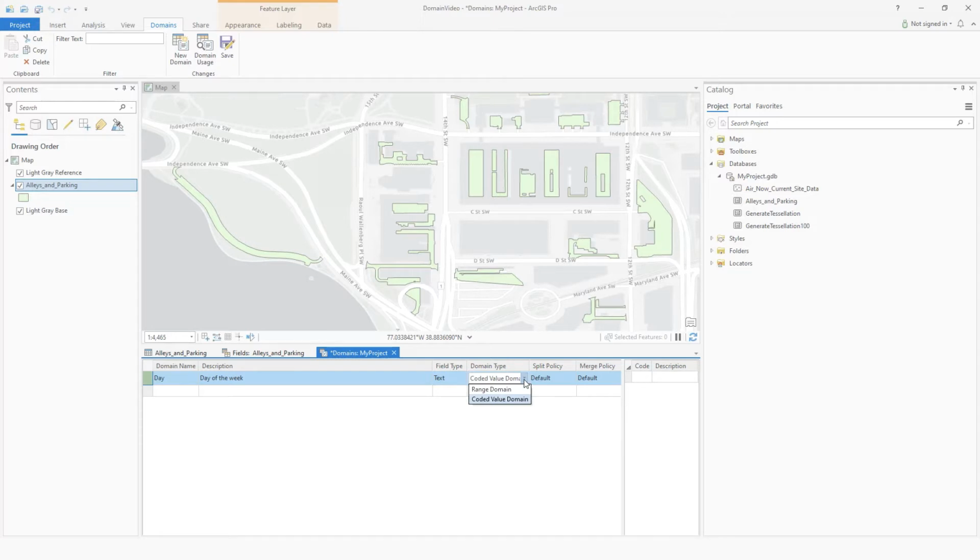We have two options for domain types. If we were, for example, using integers, let's say temperature, we might use a range domain, which gives just a range of allowable integers. But in this case, we're using a text field and a coded value domain, so we're going to use a list of options, which are days of the week that a user can choose from. Setting my domain up here, I can go right to my code value and description for each day of the week. We'll just go right down the list and add our domains.